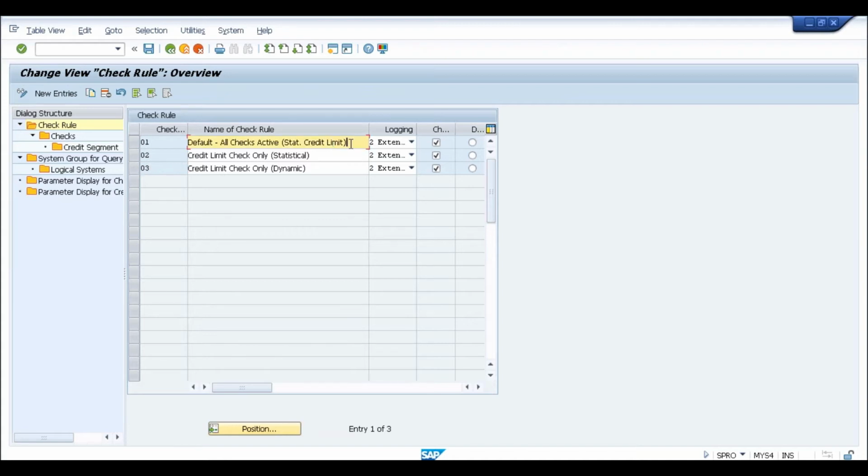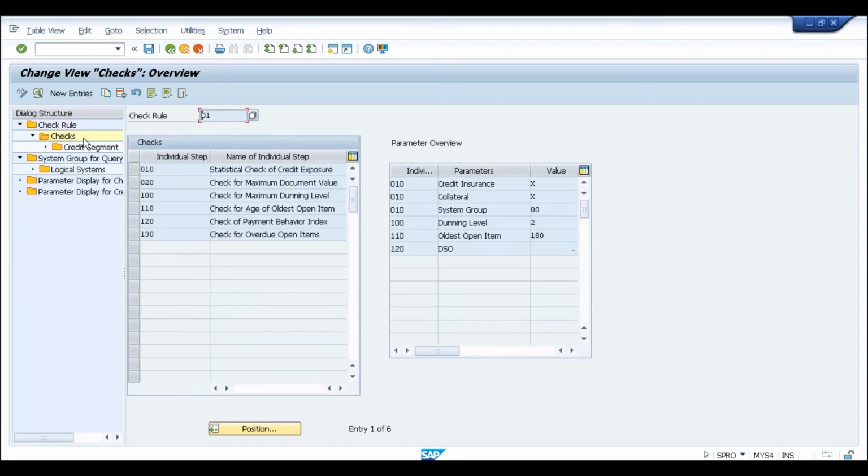First one is going to check static as well as dynamic credit limit. Second is going to check only static, and third one is going to check dynamic. So it is all based on your configuration. This is just a description which is provided by SAP. So let's say, for example, if we go for 01, which we assigned to our customer, what kind of different checks will be performed? It is going to perform the check on maximum document value, which we were performing in the subsequent screens in OVA8. Maximum dunning value, age of oldest open item, payment behavior index, and overdue open items. Apart from this also, if you have some requirements, you can keep on adding your conditions, and based on that, your checks will be performed.